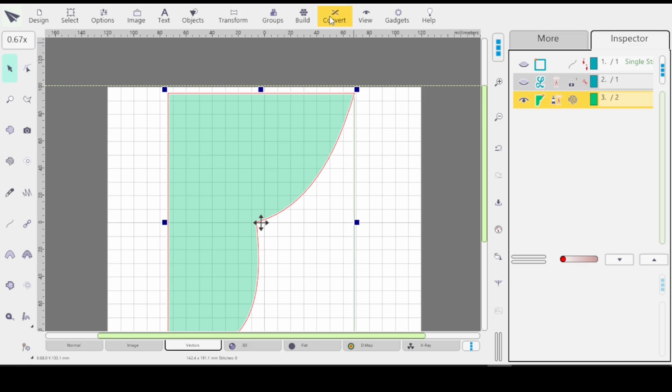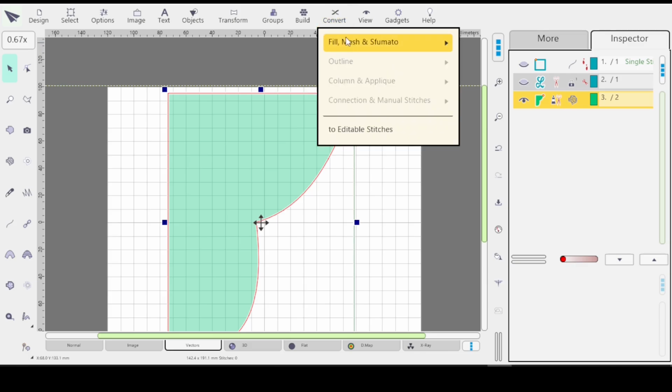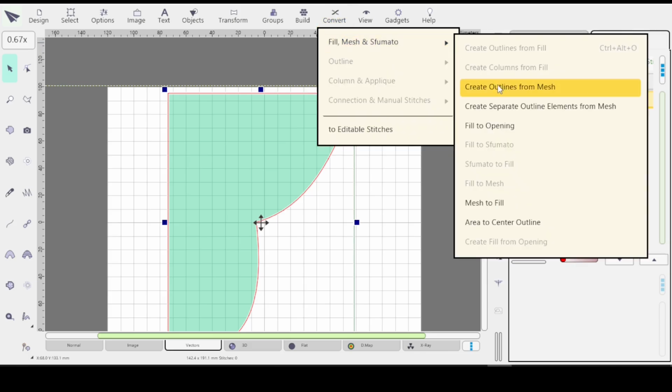So with it selected, I go to Convert, Fill Mesh Sfumato, click, Create Outlines from Mesh. We don't want this one because this says Create Separate Outlines from Mesh. We'll probably cover future videos on when to use this. So we're going to create outlines from mesh because this creates an exact identical copy of the mesh itself. So it looks exactly like the mesh. So we'll click that.